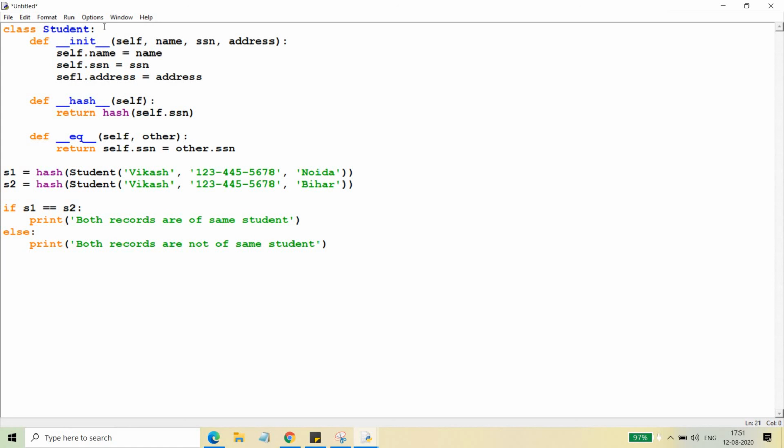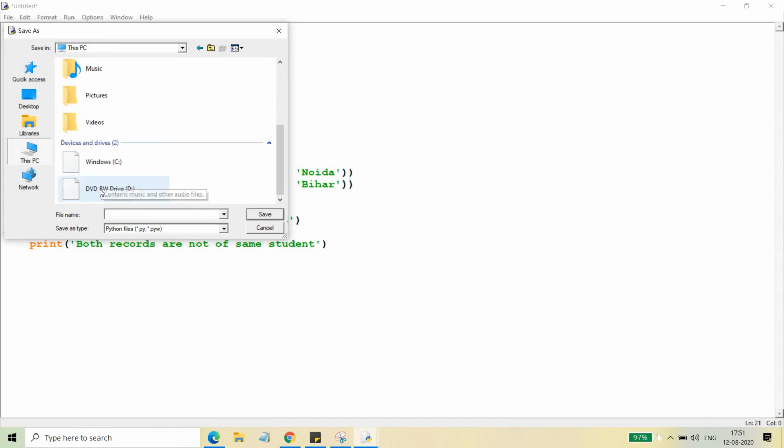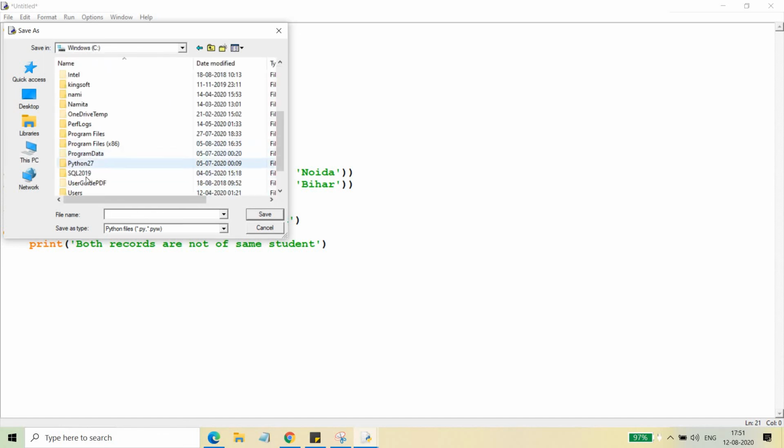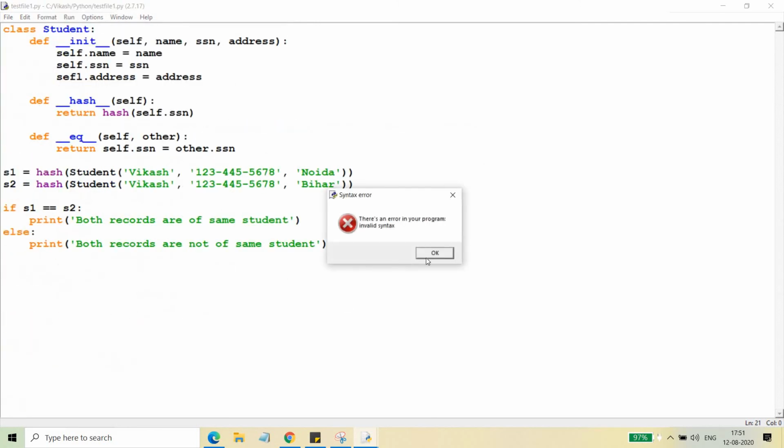Okay, so let's see what happens. Run this module. Before that, I need to save it, so I'm just going to save it in the C drive. Where is my program? Yeah, Python. So here I'm just going to save it as testfile1.py. Okay, so I have just updated it, and here it should be double equals. Okay, so let me just run it.